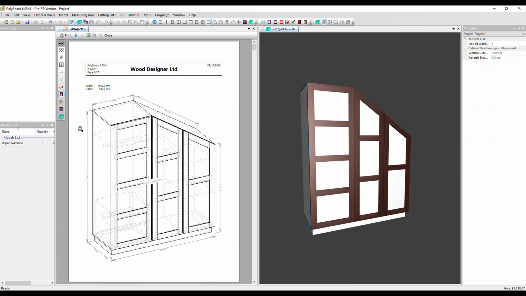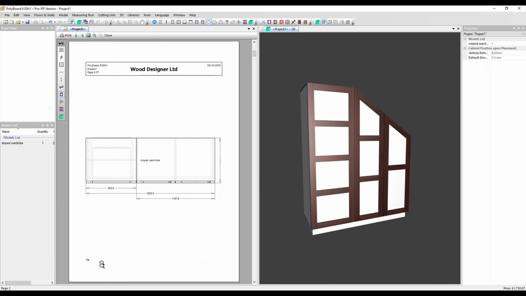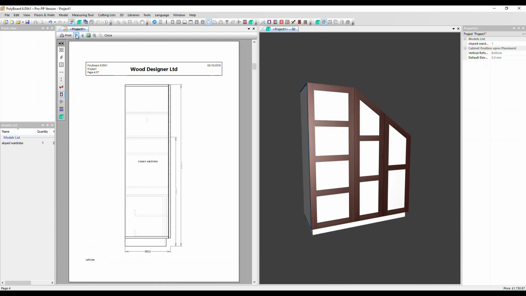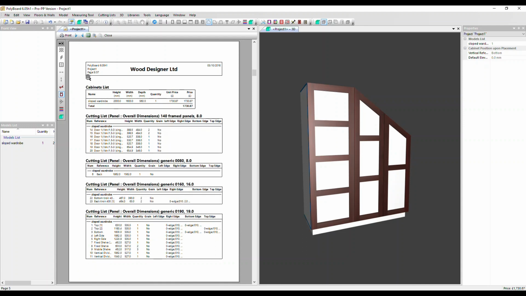So first of all, we have a drawing of the whole project, just the single cabinet in this case. Let's click here on this arrow to see the rest of the pages. So here we've got the top view shown there, the front view, and we added that left side view. If we carry on, we've now got a cabinet list just showing the one sloped wardrobe cabinet that's in the project, and then we're on to the cutting list.